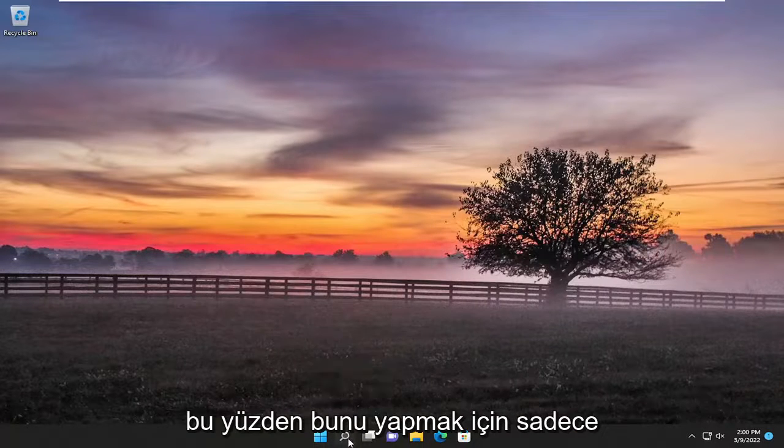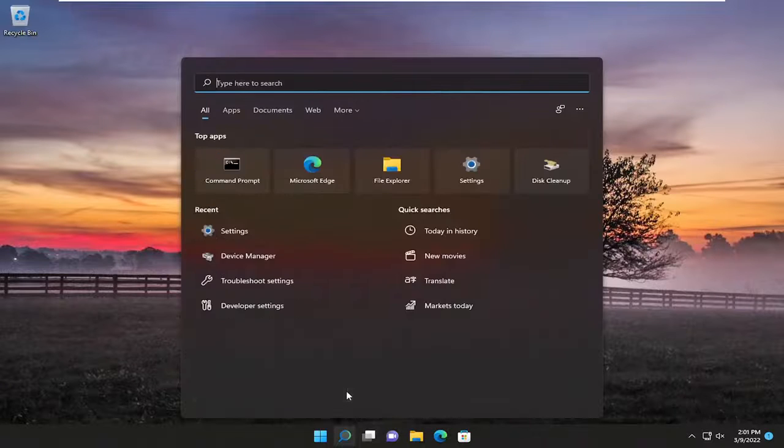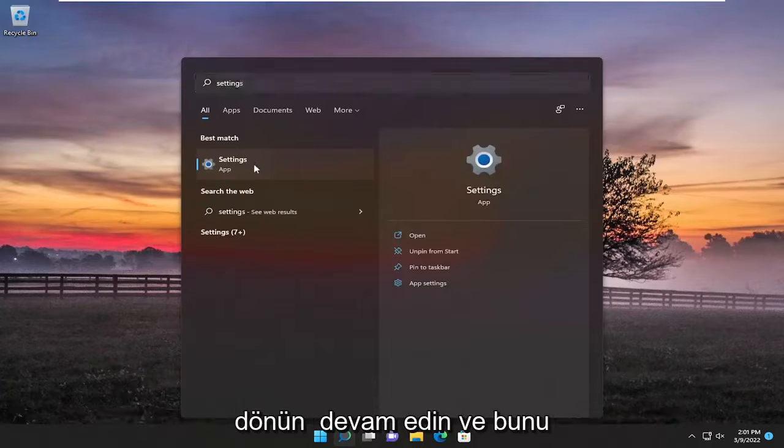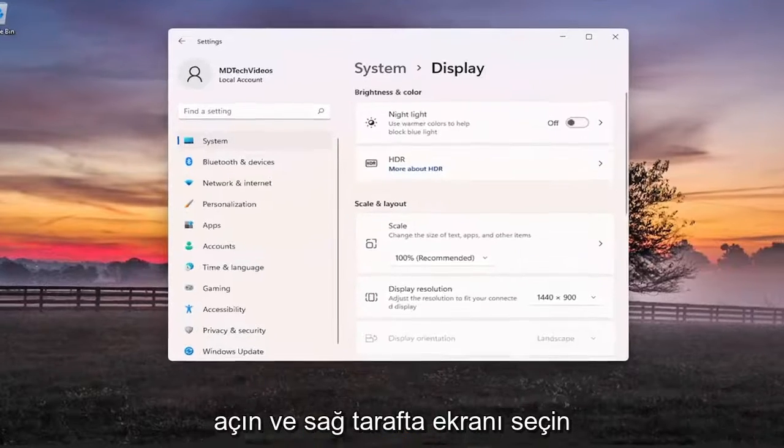So in order to do that, just open up the search menu, type in display settings, best match, come back with settings, go ahead and open that up. And on the right side, select display.